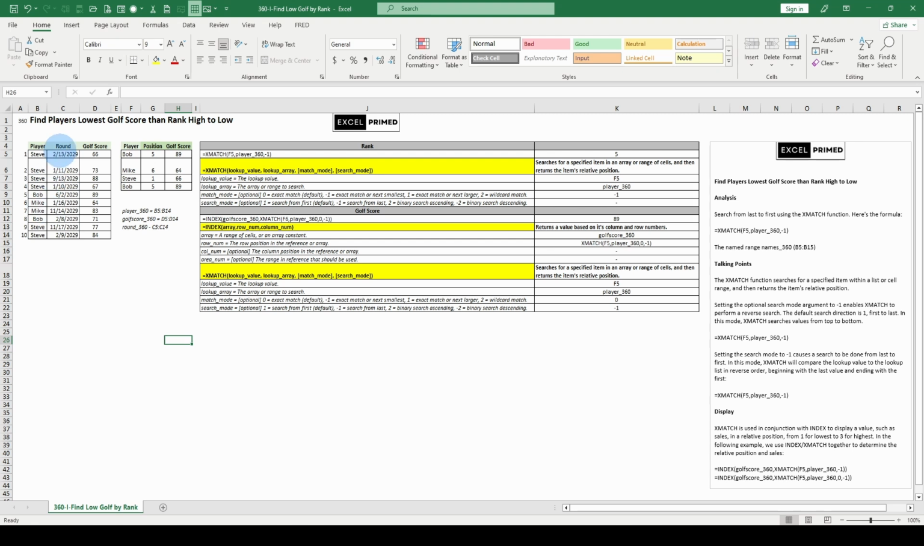There's going to be collisions here. Why? Because there's dupes. Here we have Bob. It's fixed. Where's Bob in this collection here? Bob's going to be fifth. XMATCH F5 Bob player 360. All we're going to do is search down here for Bob. Okay, cool. Not a problem.